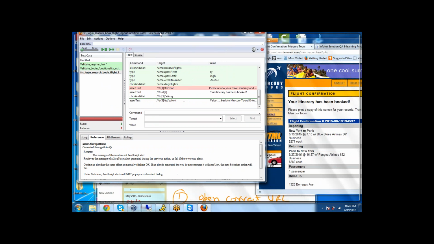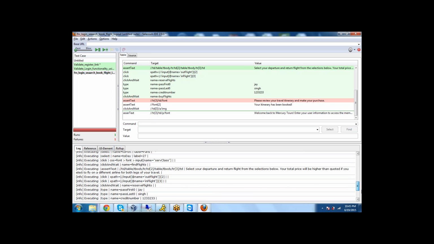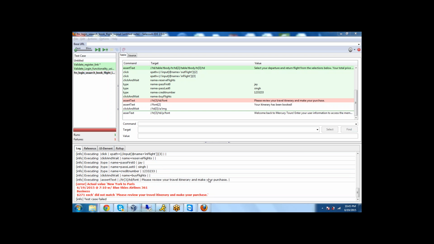If you want to know why, you can go here to the log and try to see what it's saying. It's saying actual value is in New York, and I probably put something, please review your travel itinerary purchase. Did not match, please review. So something which we put as actual value, I put wrong. Whatever on the page is not matching whatever value I gave. And if it's not matching, then it has to fail.